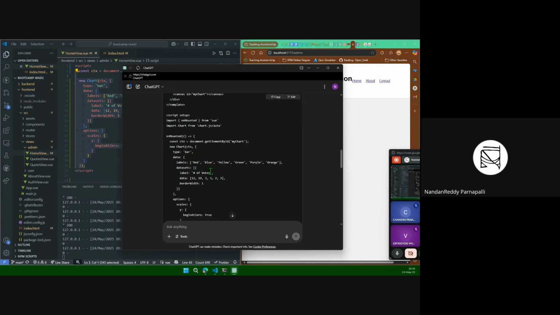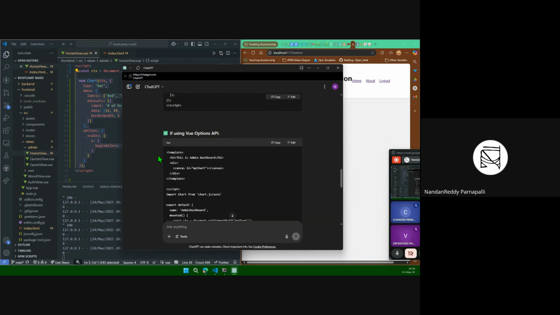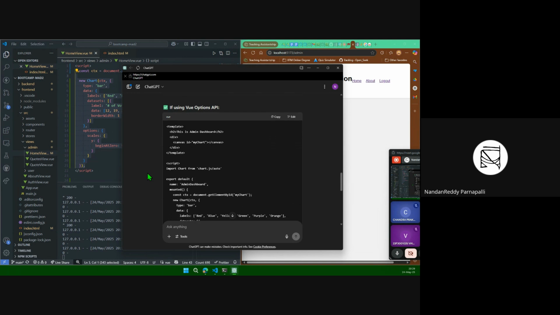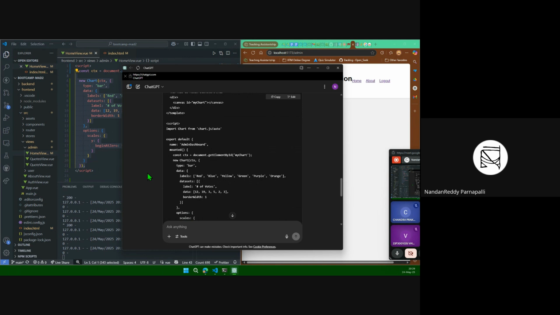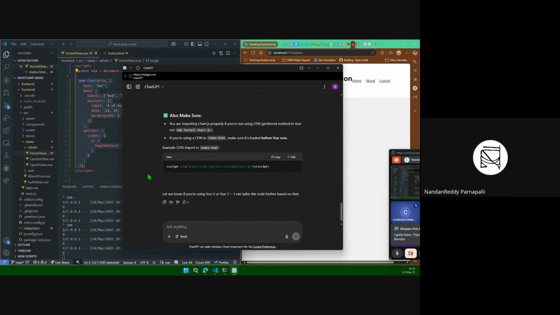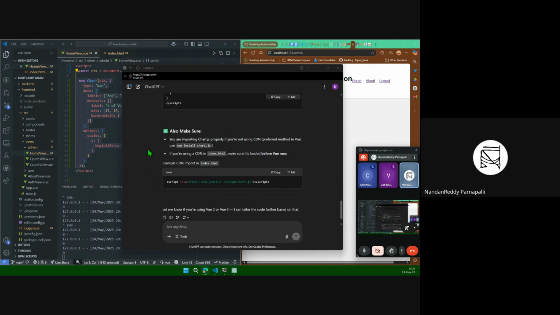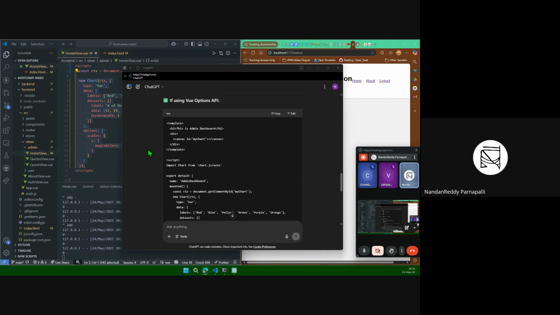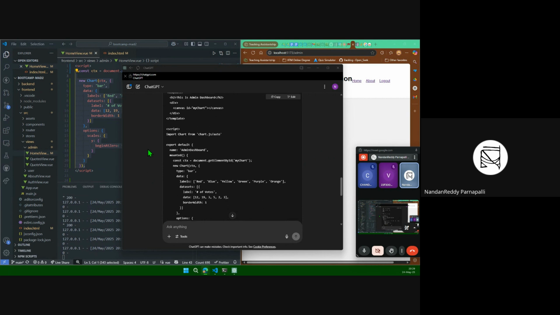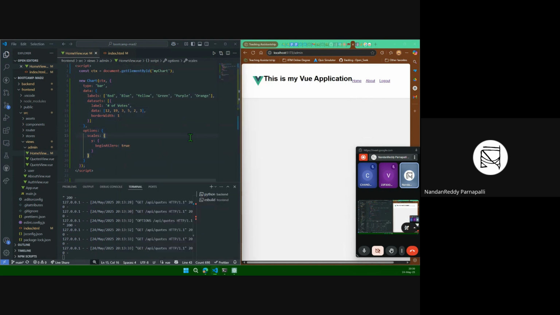So ChatGPT is saying we can use this to do that. Import chart from, if using Vue Options API. Yeah, I think we can use this one. Options API.